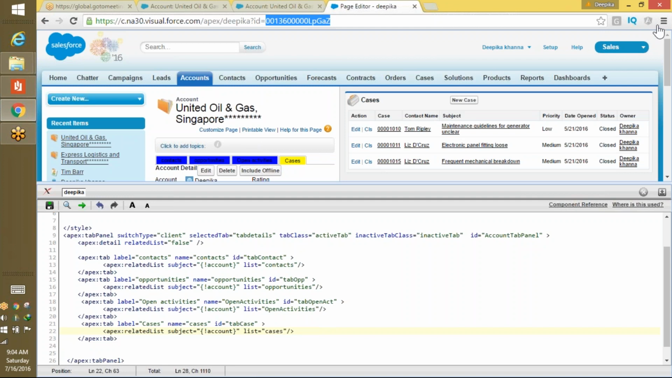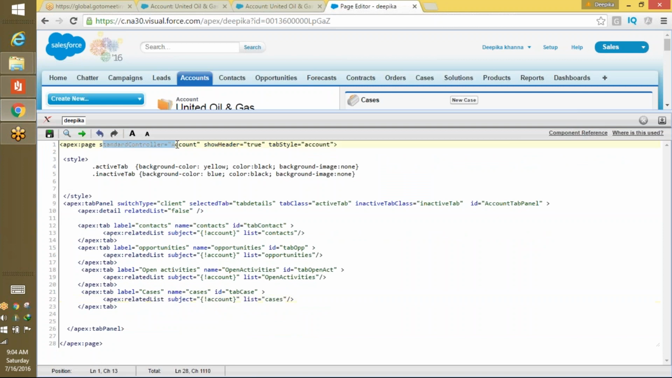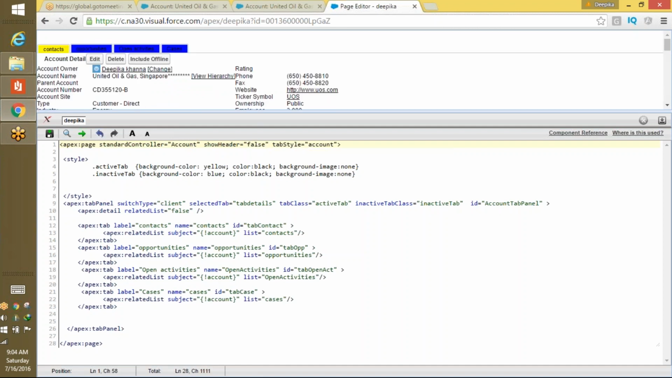Okay, so let's go through the program one more time. What I've done here is I have defined that I am using the account standard controller, meaning this is the account object that I'm referring to. Show header means the top part it's going to show you. If you get rid of it, this is what's going to get rid of the account object header. And now here you can see that I have defined these 4 different tabs.